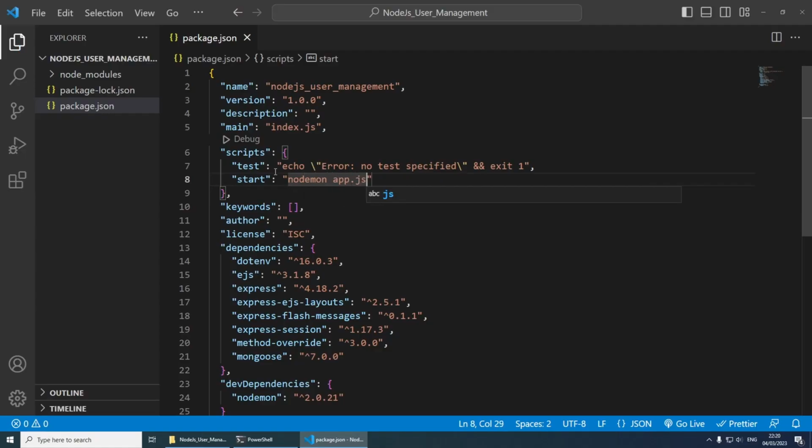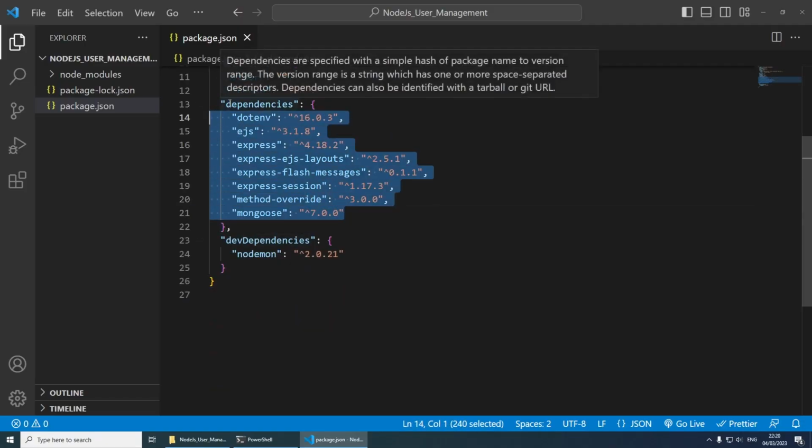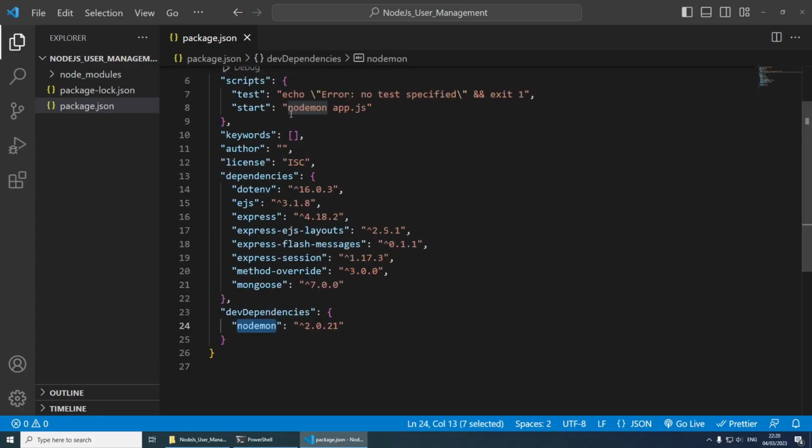Save this. The next thing that we need to look at is the dependencies. As of currently, I'm using those versions, but in future, some of them are most likely to change. They're very popular dependencies. So if you have any errors, just Google them and hopefully you'll find the answer. And the last one is obviously Nodemon, which we installed and we're using here.